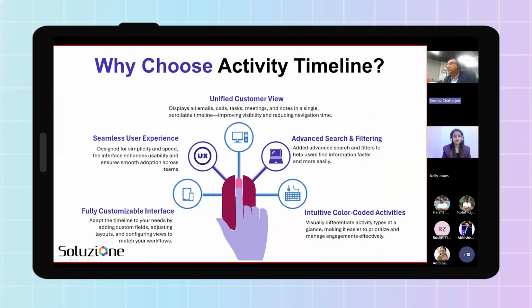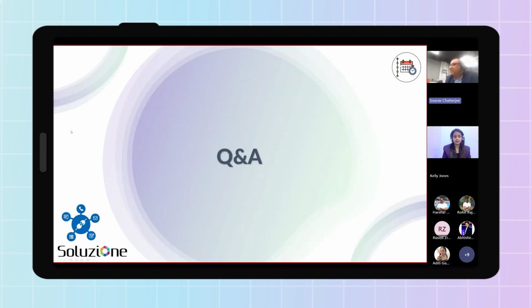So, summarizing, this is a fully customizable interface, and we are offering the activity timeline to be tried out by people, and we are ready to support new configurations to it. I think Kelly will be able to share that information further. I am open to your questions at this point, and if there is anything that you would want to know, please feel free to ask questions, or you can raise your hand and we'll get back to you and give you more information.